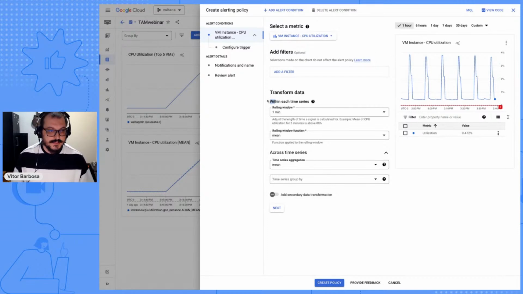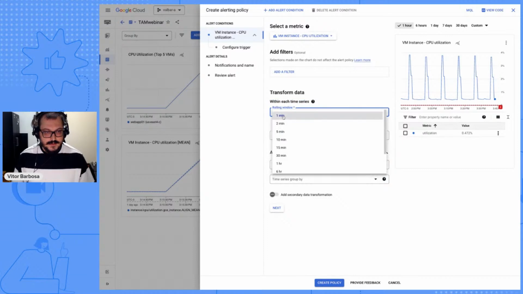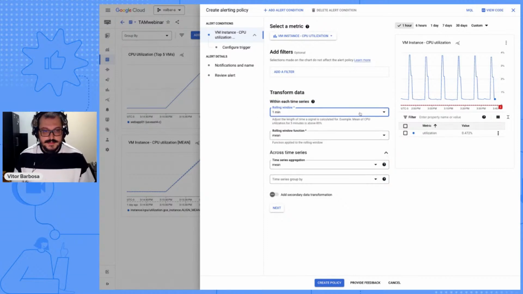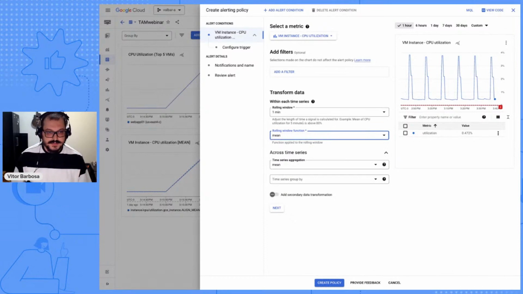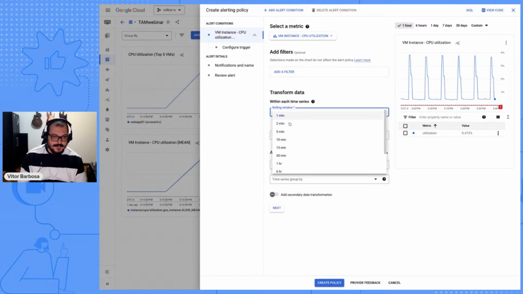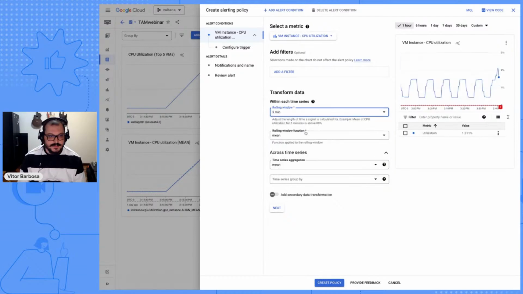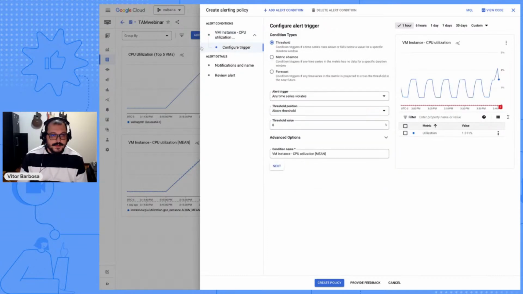Okay, I can change a rolling window. So here I will look into 1 minute of CPU utilization, the mean CPU utilization, the average CPU utilization in the last 1 minute, or in the last 5 minutes. I can configure that here. After I make all my adjustments of how I want to see the metrics, I can also put more metrics and more conditions for the same alarm. I configure my trigger and the condition for the alert to be triggered.